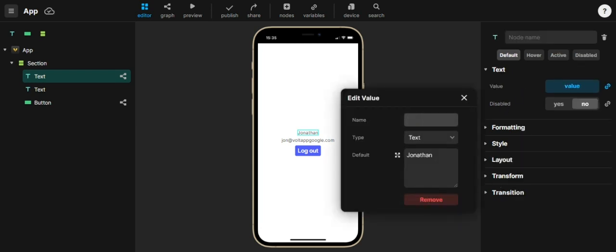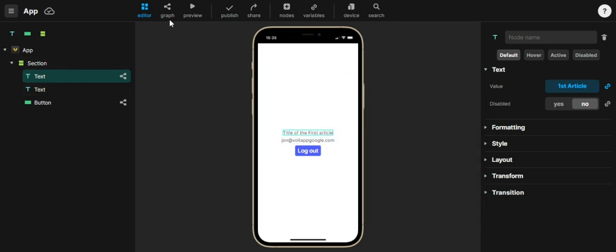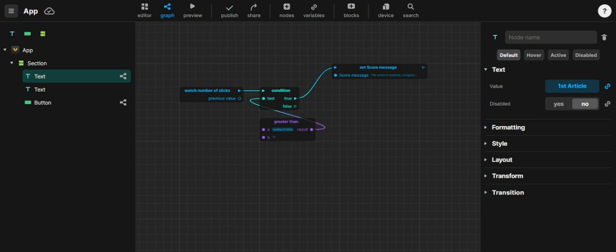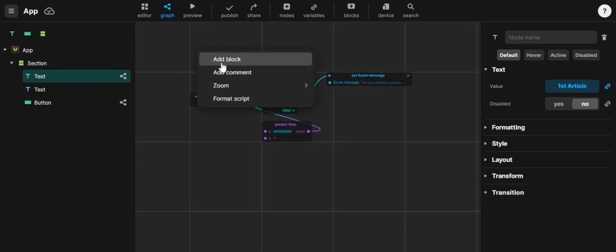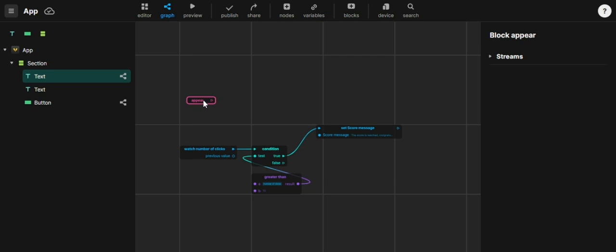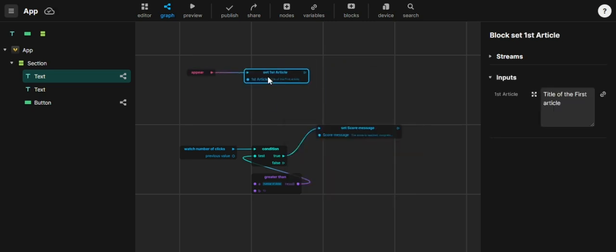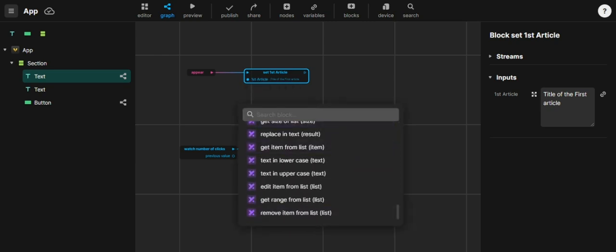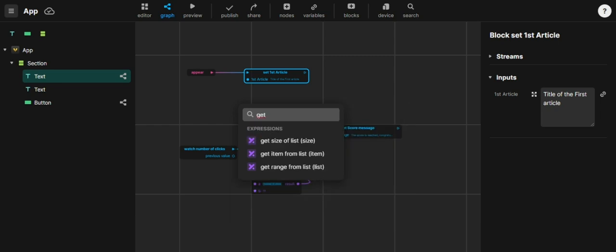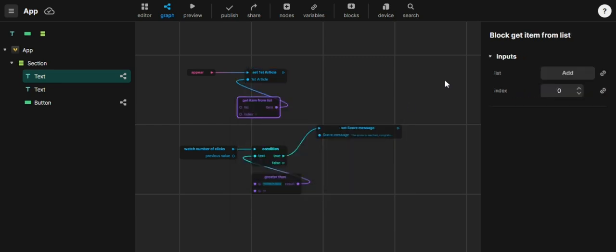Let's create a new variable, first article. By going into graph mode, I indicate that when my text appears, I will define my first article by deducting it from my list variable. To do this, we can use the expression block retrieve item from a list, to which I have assigned my variable items.